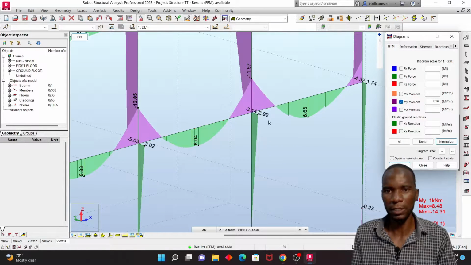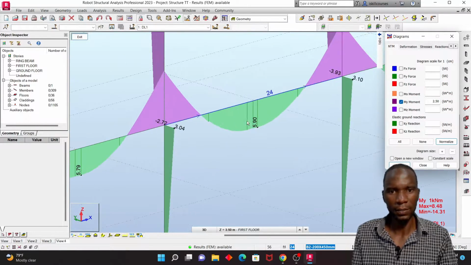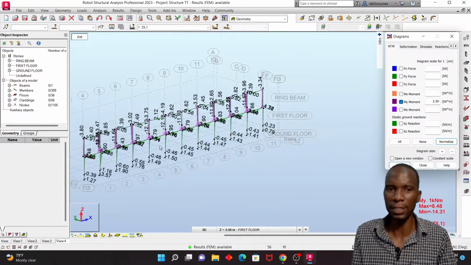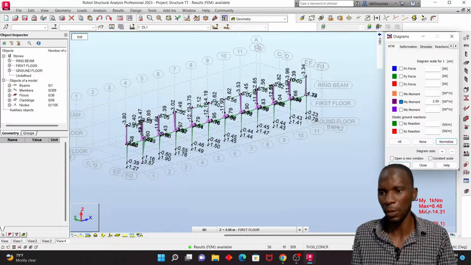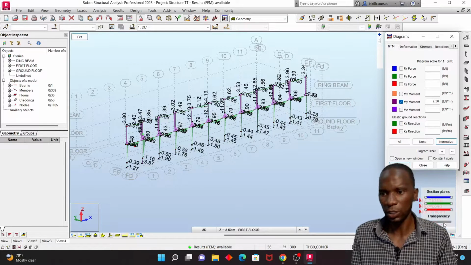You can see the moments there on top and at the bottom. As you can see, you can check those moments. If you want to design using some Excel sheets, you can just use those moments and design your beam. Down here, you see that we have the maximum and the minimum moments there. And we are using the dead load one as a case.